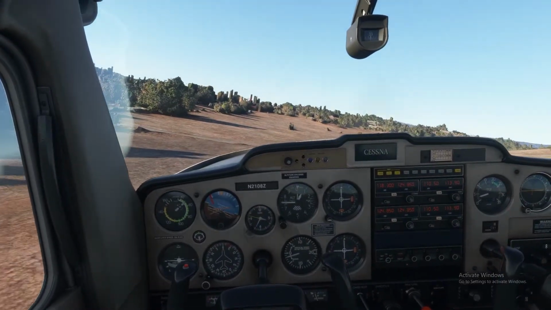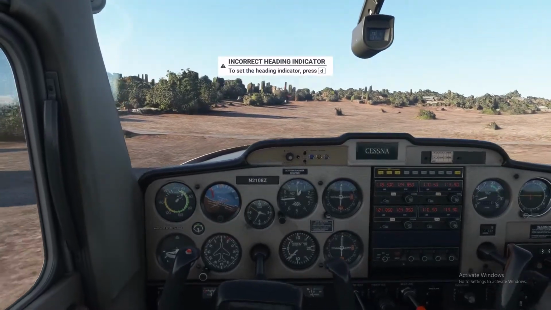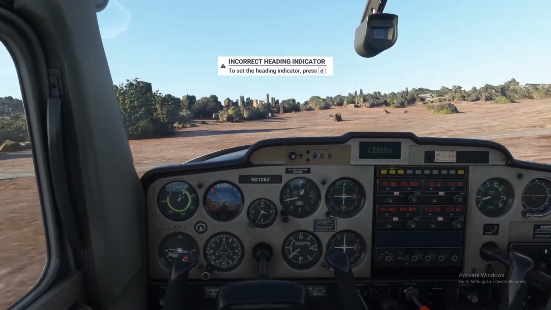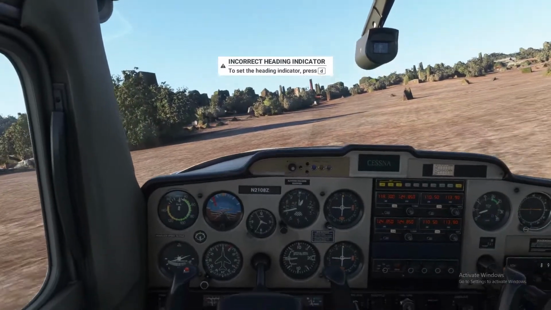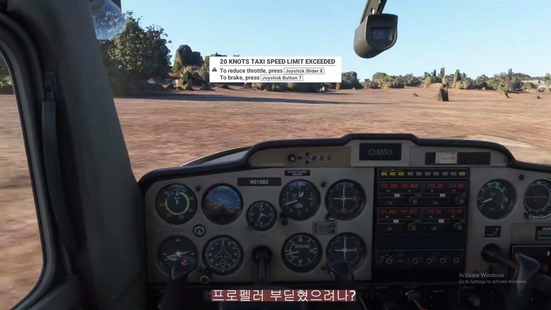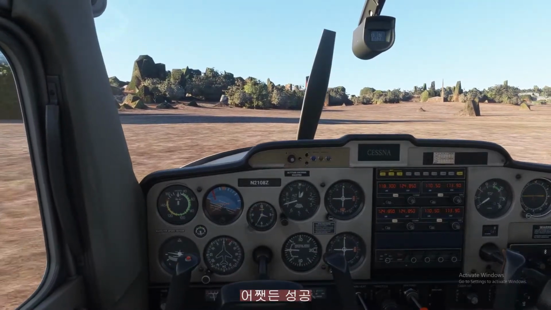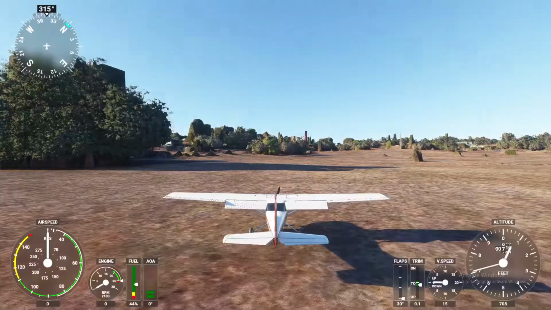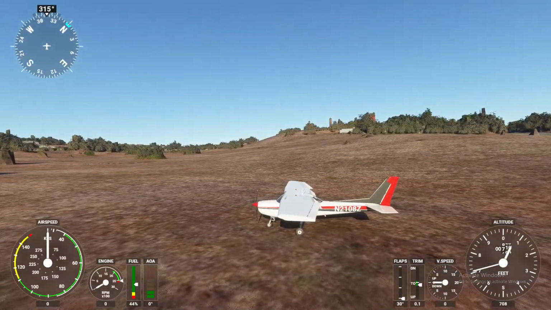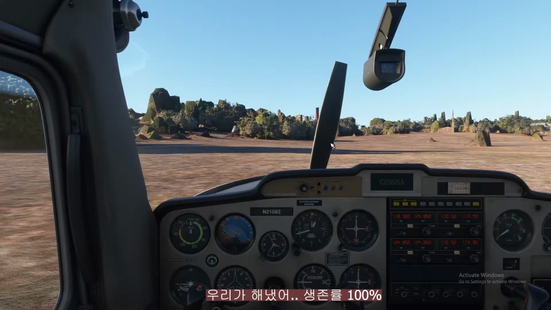Oops. Okay, prop strike. But we safely landed. We made it. So my survival rate is going to be 100%.